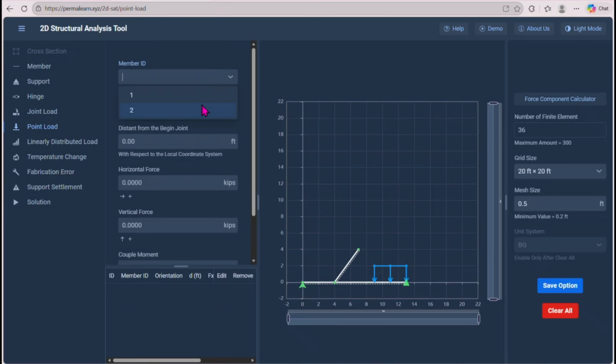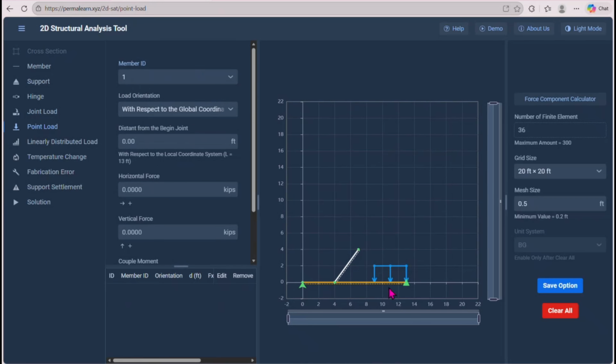So for point load here, now we have 2 members. The first member, we click here, it shows that it is in orange. So this one is member number 1. And then we click number 2, it shows that this one is member number 2. Now the global coordinate means that the X and Y axes are the usual way. So look at my mouse here. This one is the Y axis, and this, the horizontal, is the X axis.